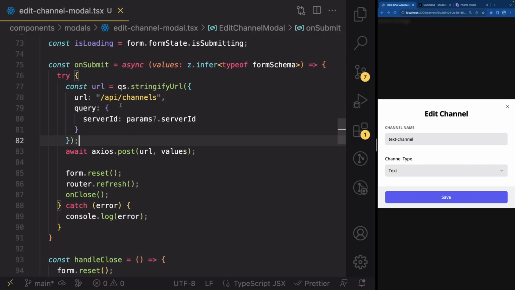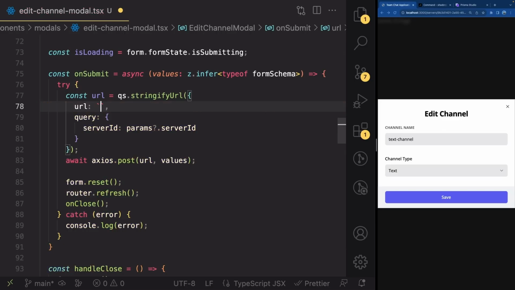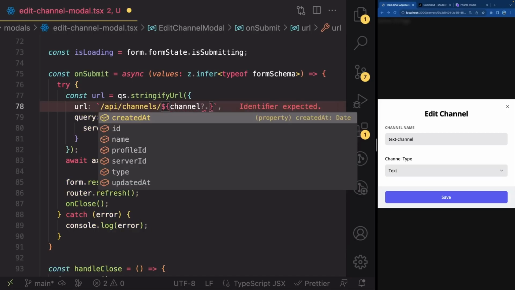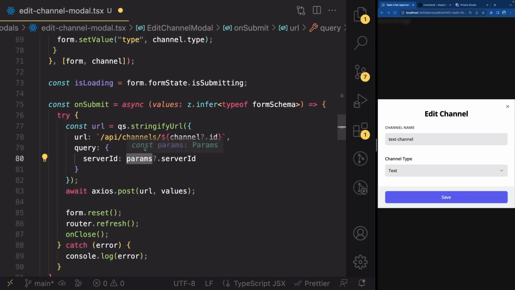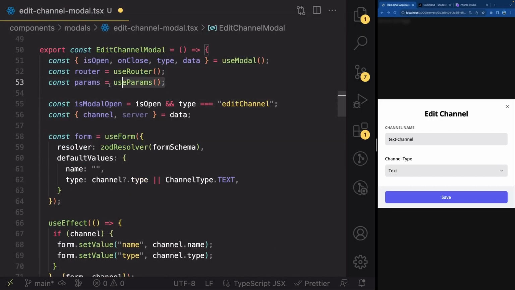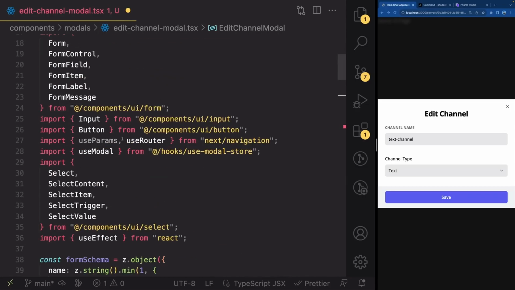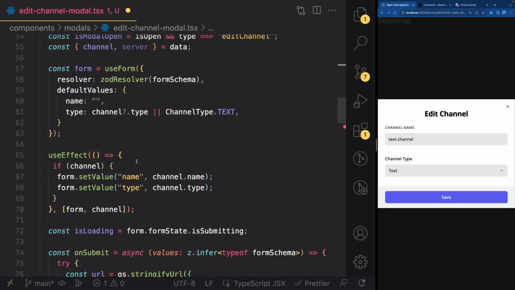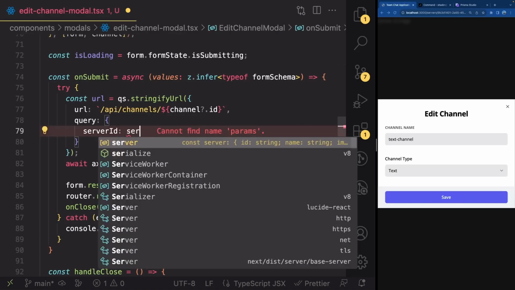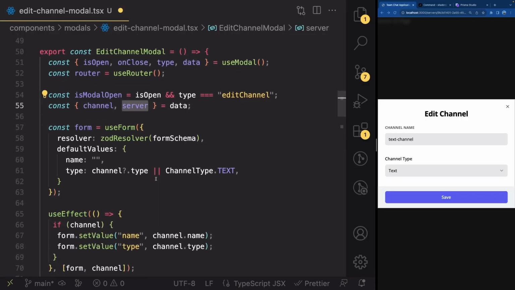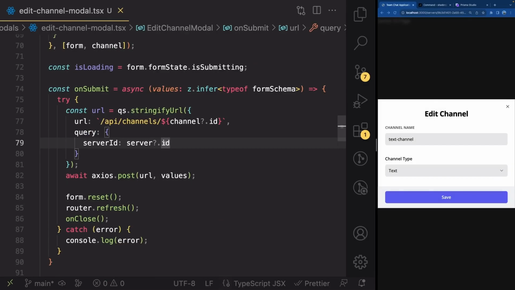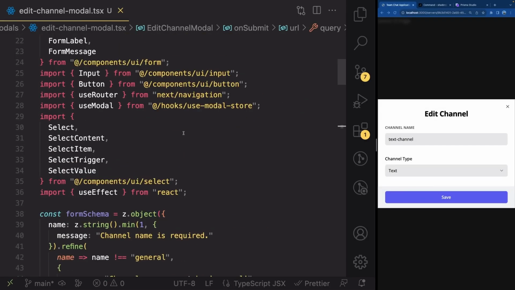So the onSubmit function is gonna actually be a bit different. So find the onSubmit qs.stringifyUrl and add backticks /api/channels/channelId. And in the query, instead of using params, we are no longer gonna be using params here. So you can remove that and remove the import for useParams. Instead of using that, we're going to use the server from our data.id. So we have this server destructured from the data because we are passing it in from the server channel component. Perfect. And I think that should be it.